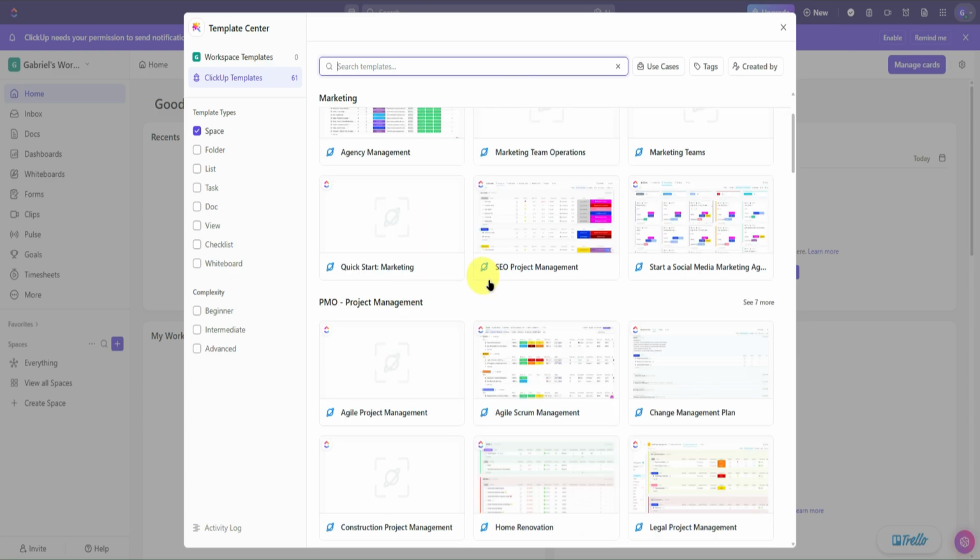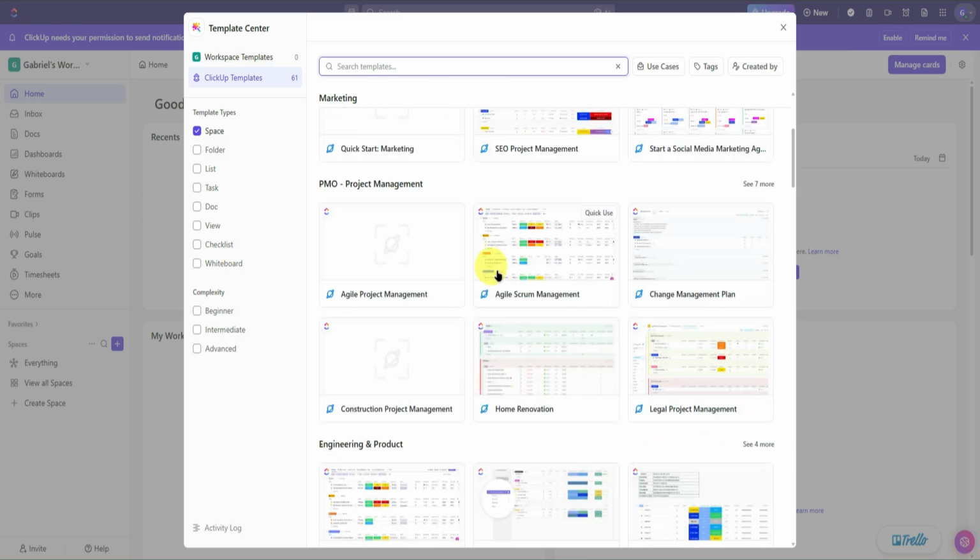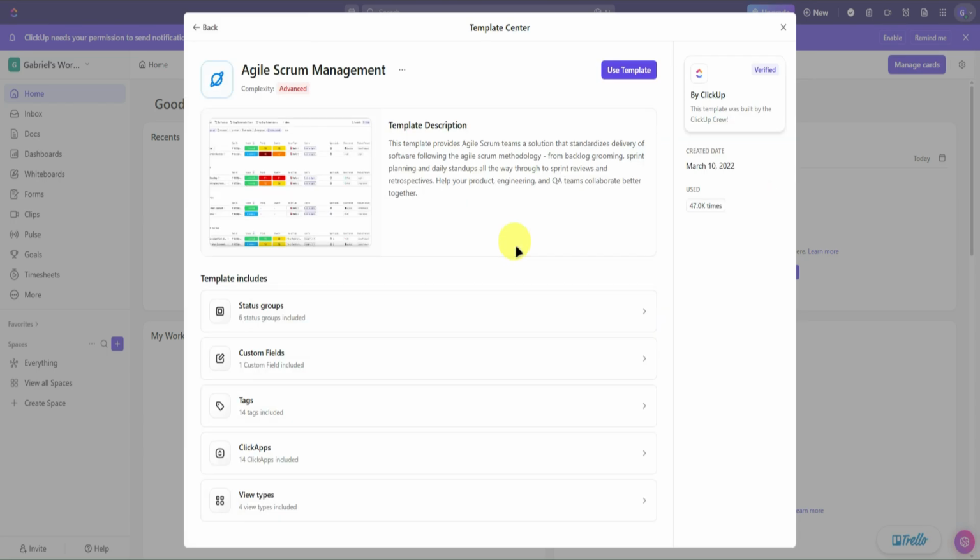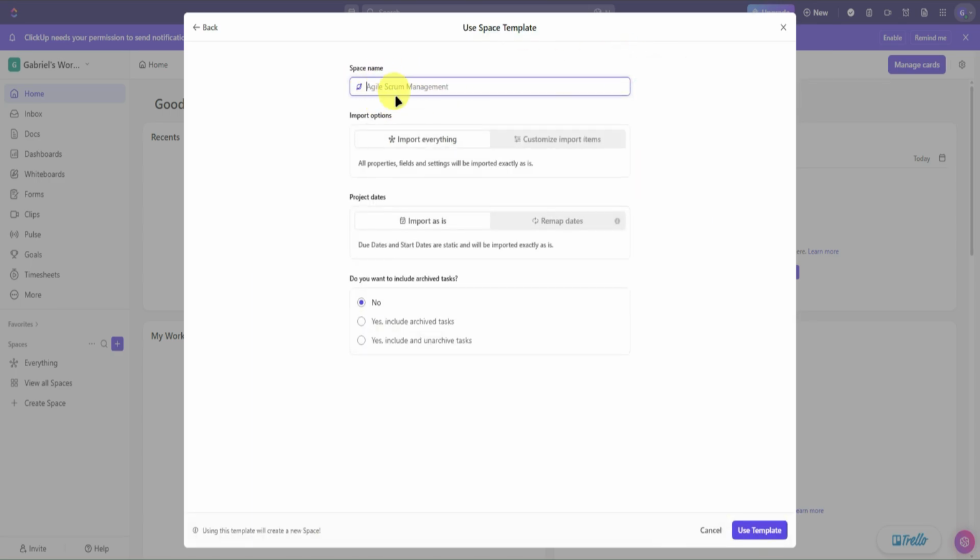If you want to use a template for ClickUp, just look for a template that you want to use. As an example, I'll choose this one, Agile Scrum Management. So just click on it. Afterwards, there will be an option right here that will allow you to use the template. Just click on use template, and then there you go. Afterwards, it will ask you for your space name again. So again, I'll just name it sample space as an example.